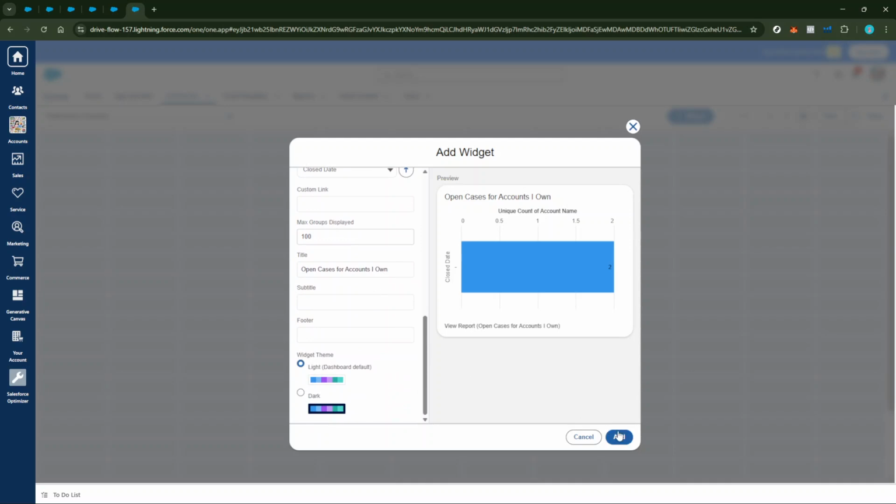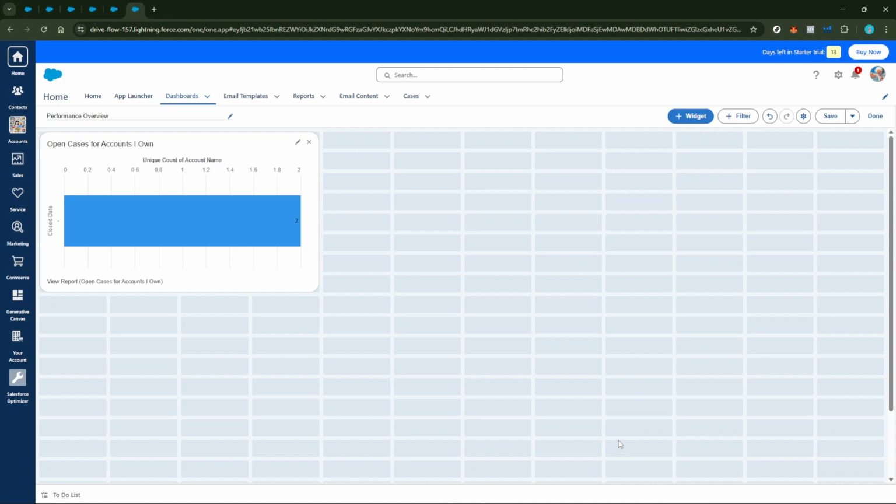Finally, it's time to save your work and bring it to life. Clicking Save will ensure that all your effort is locked in. And to see everything in action, refresh your dashboard. You should now see your new widgets displayed, providing a dynamic view of your data insights.